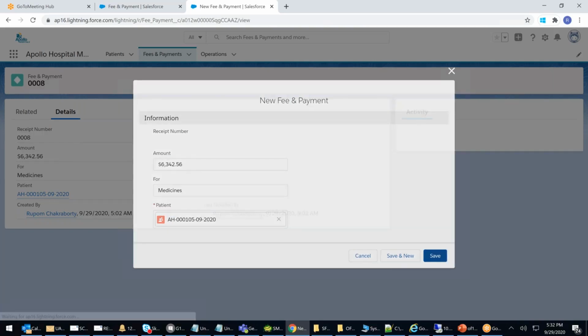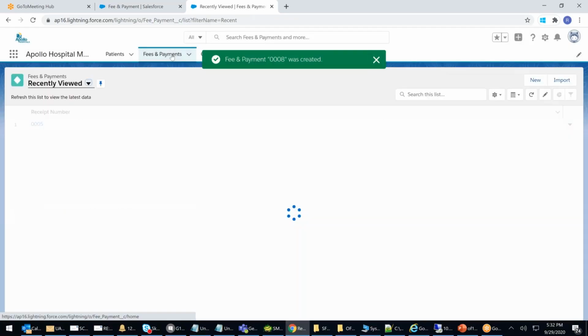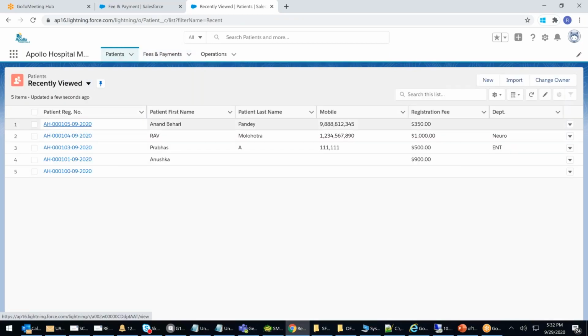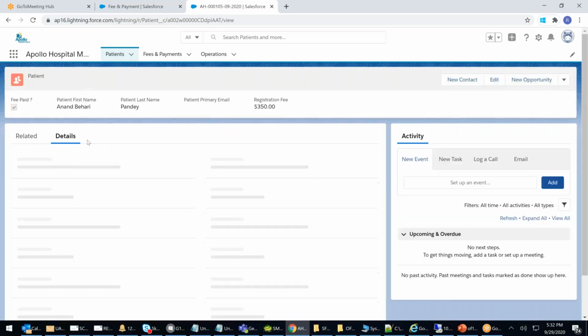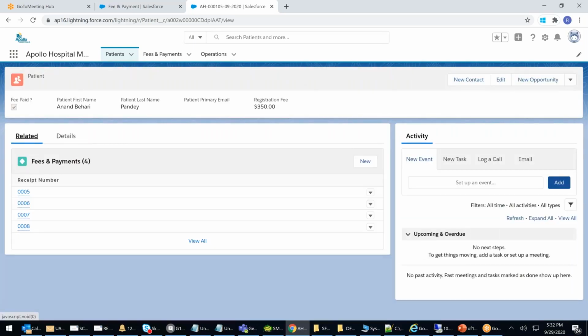How many payments did Anand Bihari make? A lot of payments, I don't know. I go to the patient. I click on Anand Bihari. I open that patient. I go to the related tab. I'll be able to see the patient receipt number. Now here, I want to show the amount also. How to do that?